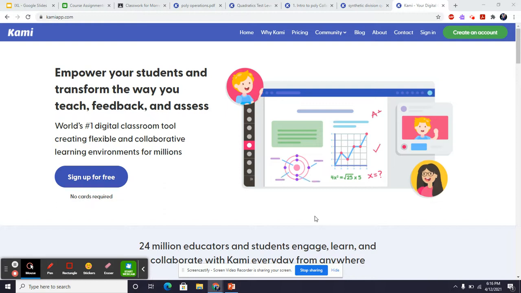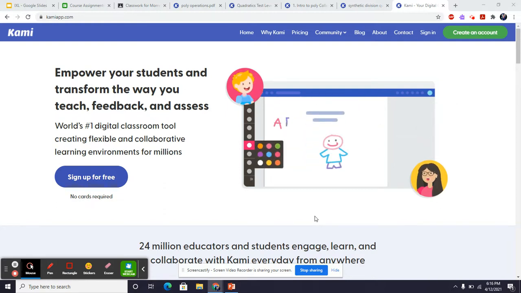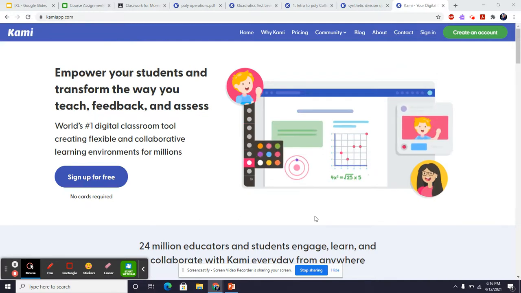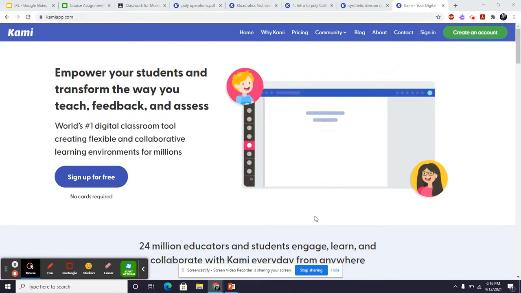And Kami is really set, as you can see here on the main screen, to empower our students and transform the way our classroom is working, especially in the day and age when technology is becoming such a big part due to COVID and distance learning and remote learning. Half your kids in school, half your kids out of school. So Kami's been a super big help.